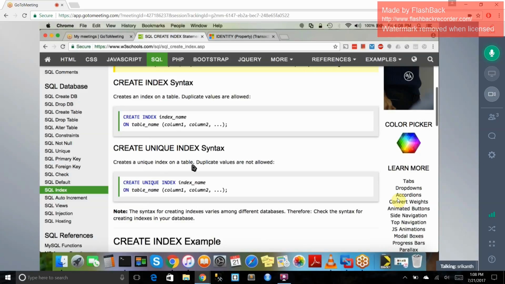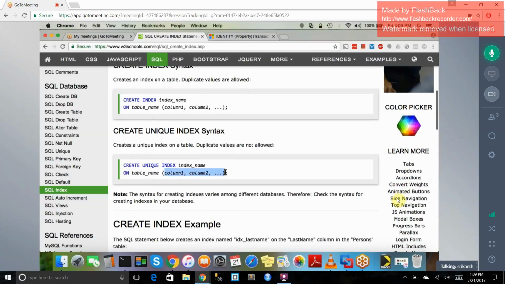Create unique index on a table: duplicate values are not allowed. Just like you have the unique constraint, you can have a unique index. A unique index is similar to a unique constraint, so that you cannot insert any duplicate values in the index. If you take multiple columns in the unique index, you cannot have any duplicates in those columns. So these columns should be unique. There shouldn't be any duplicate values for a create unique index.